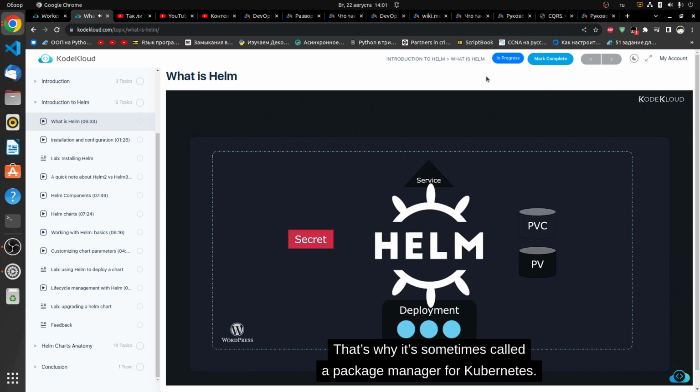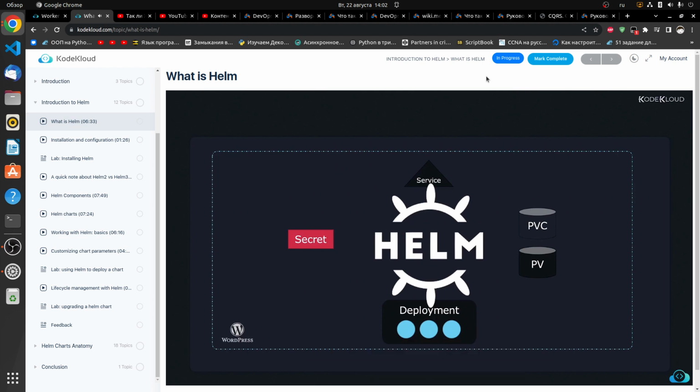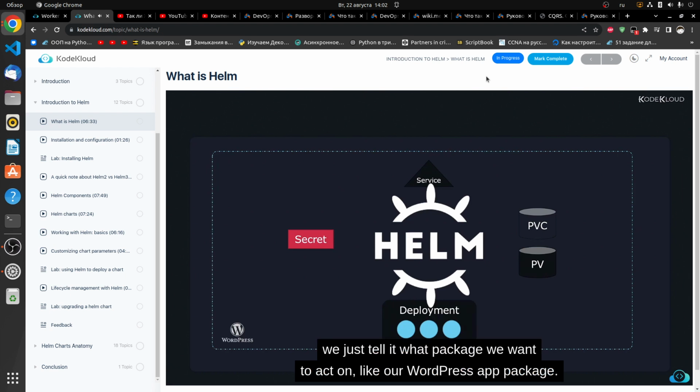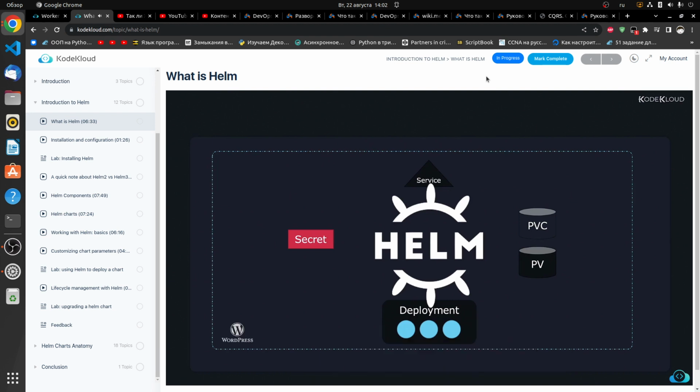That's why it's sometimes called a package manager for Kubernetes. It looks at those objects as part of a big package, as a group. And whenever we need to perform an action, we don't tell Helm the objects that it should touch. We just tell it what package we want to act on, like our WordPress app package. And based on the package name, it then knows what objects it should change and how, even if there are hundreds of objects that belong to that particular package.